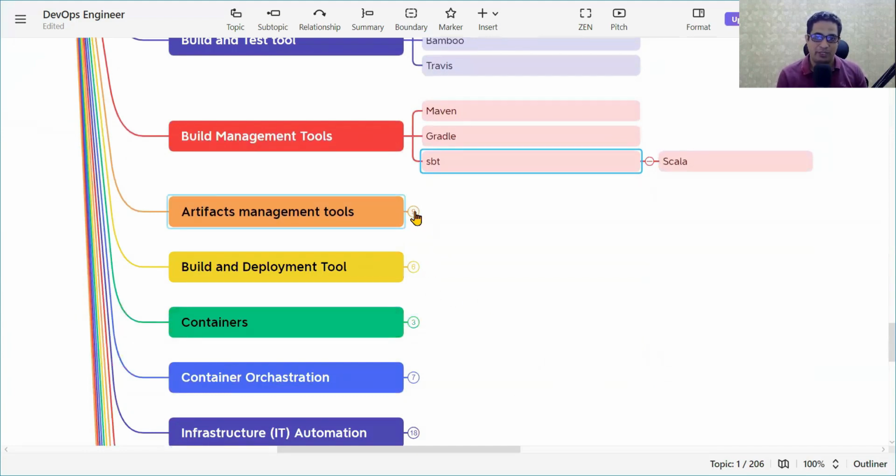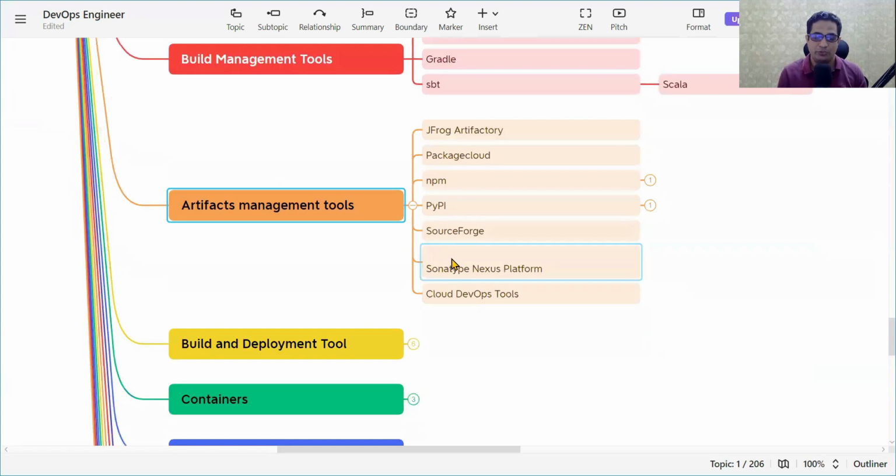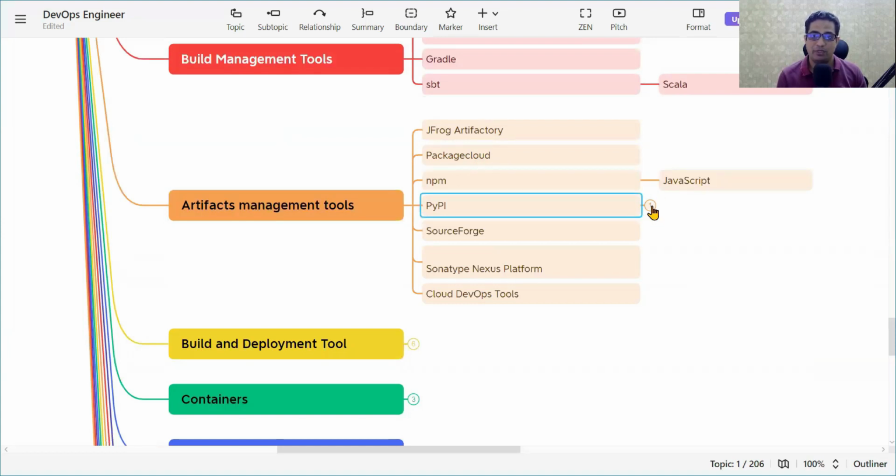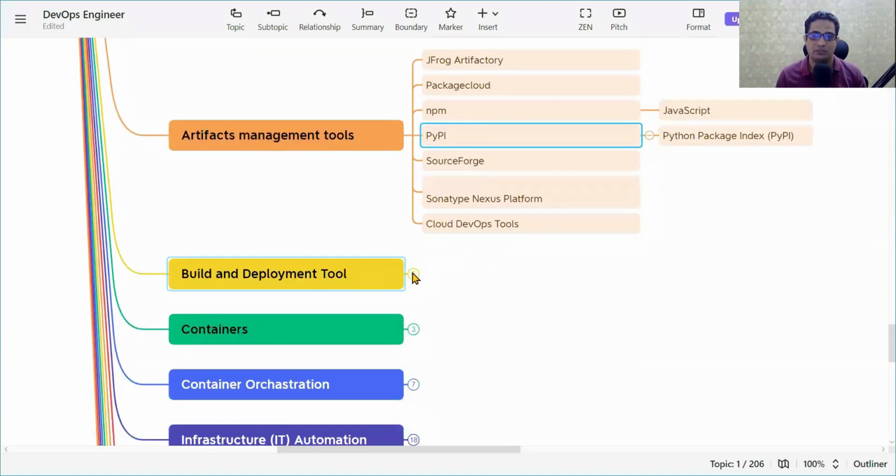Coming to artifacts management, once you develop your code, you need to maintain the binaries of that code, right? That's where JFrog Artifactory was very popular, and even today it is popular. Then Packagecloud, NPM, PyPI, if you are maintaining Python code, and NPM for JavaScript is very popular. SourceForge, Sonatype Nexus platform, cloud DevOps tools. So right now everything is migrating to the cloud platform, so there is a common set of tools on the cloud platform also. So you can master those skills also.